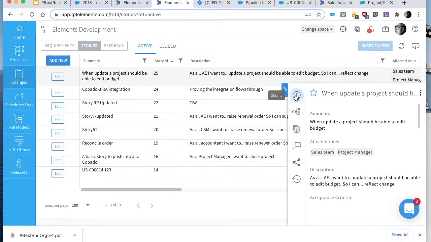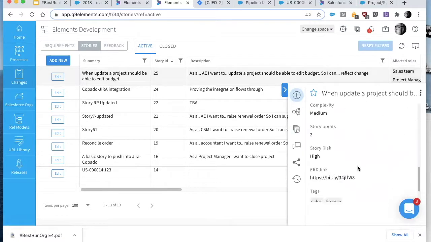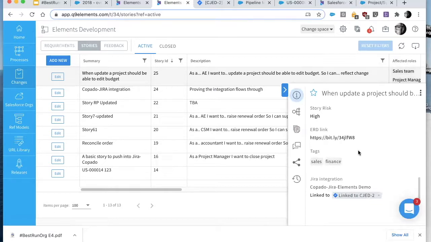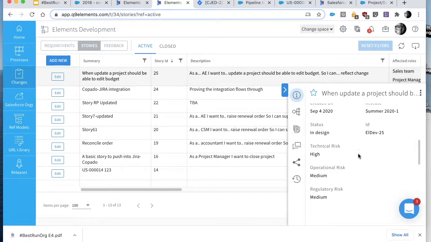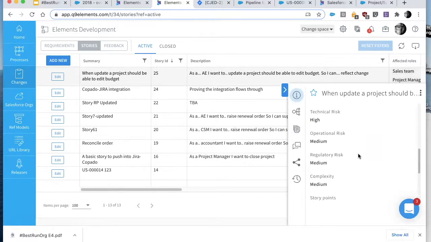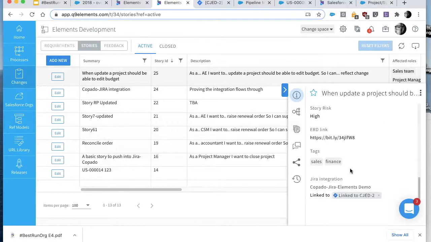So I've taken you very quickly through the analysis phase. The question then is, how do I get this into Copado? Well, most organizations are using something like Jira, but to do that, it would be useful in the analysis phase for us to assess the risk level of this particular change. So we've got some fields here. We've assessed this as high technical risk, medium operational risk. It's not going to have a huge implication on the business. Medium regulatory risk, and the overall complexity is medium. I think it's 2 story points. But because any one of those is high, we've deemed this to be a high risk story.